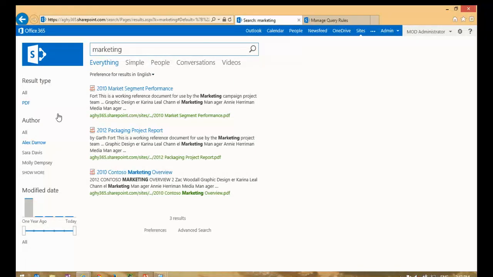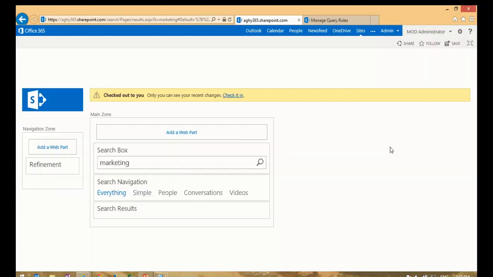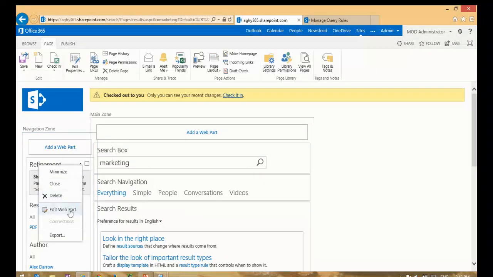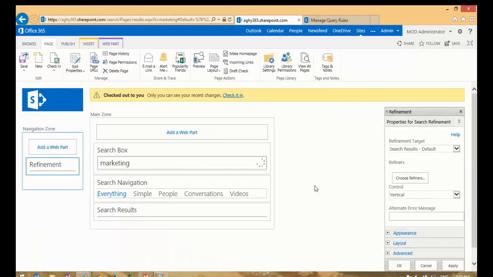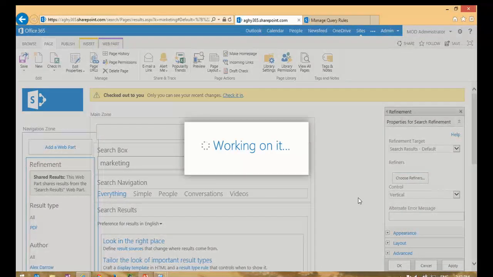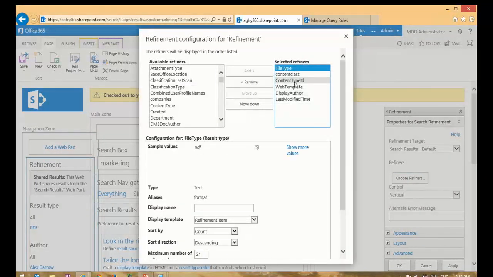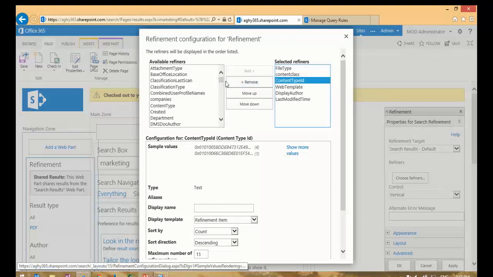But maybe those out-of-the-box refiners are not the best for you. Maybe you need something different, and let's just play with this a bit. I'm going to edit this page, edit this web part, because this is implemented as a web part as well. I'm going to choose the refiners. And here you go, you can see that we do have the refiners. Those are the managed properties that are set to be refiners, and those are the ones that I have chosen to be my refiners on this page.